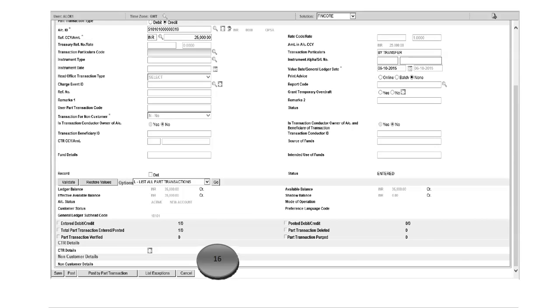So you get the screen, credit part 25,000, whatever is there. So enter debit, enter credit, both are the same here. There is no shortfall here, right? And again click on post. Generally it should be posted. You can save it also.